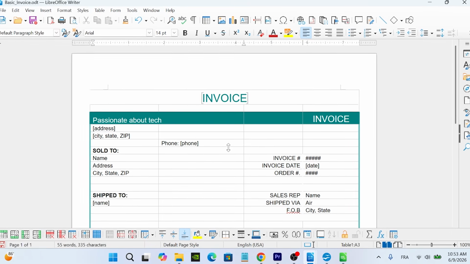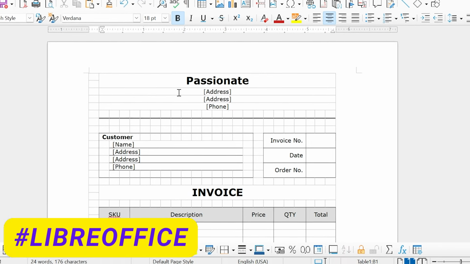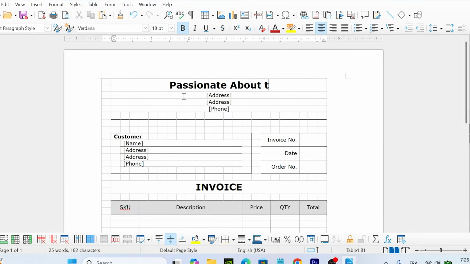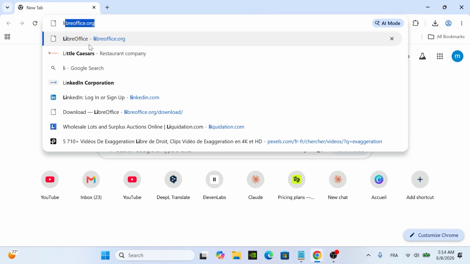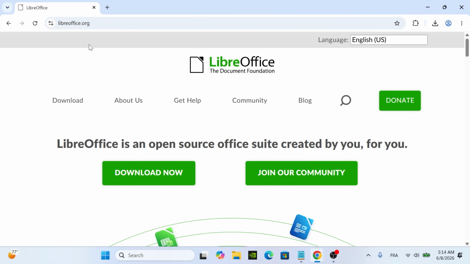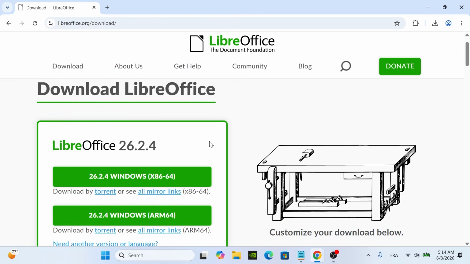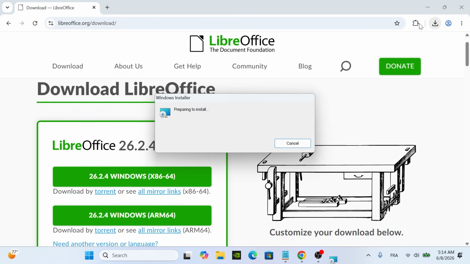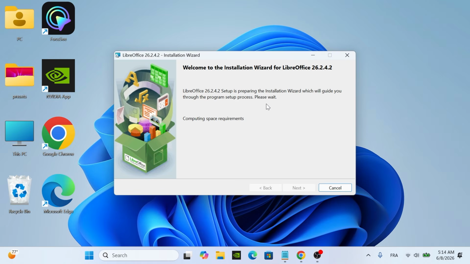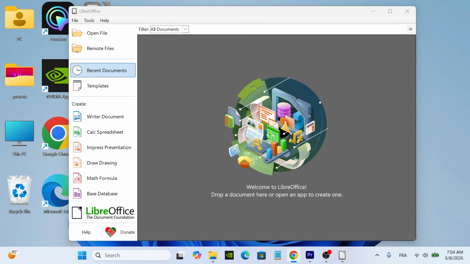Let's get into it. The first free option, and the one I want to show you right away, is LibreOffice. Open your browser and go to LibreOffice.org. Click the download button and grab the latest stable version for your operating system. The installer is straightforward. Just run it and follow the prompts like any other program.